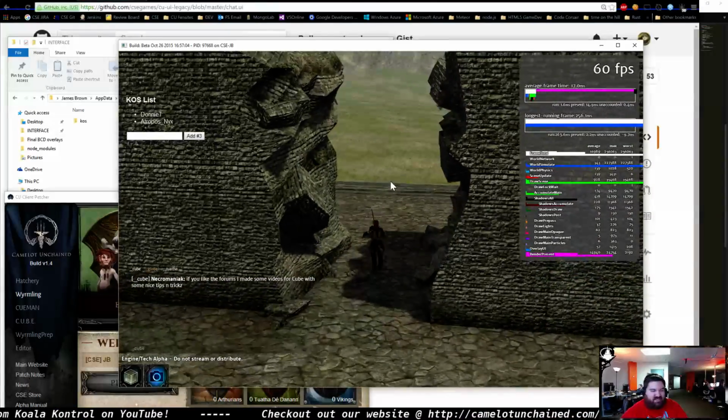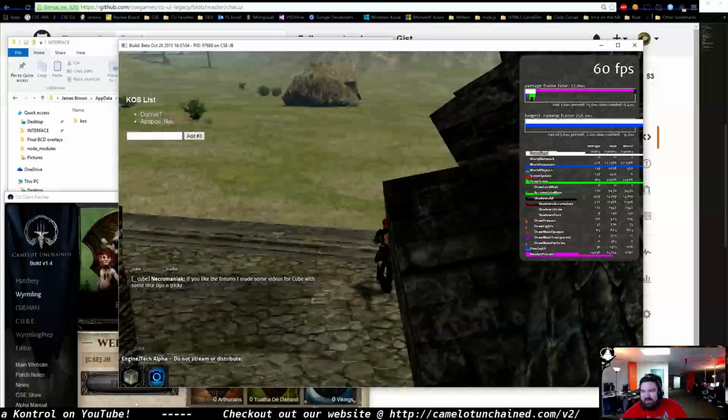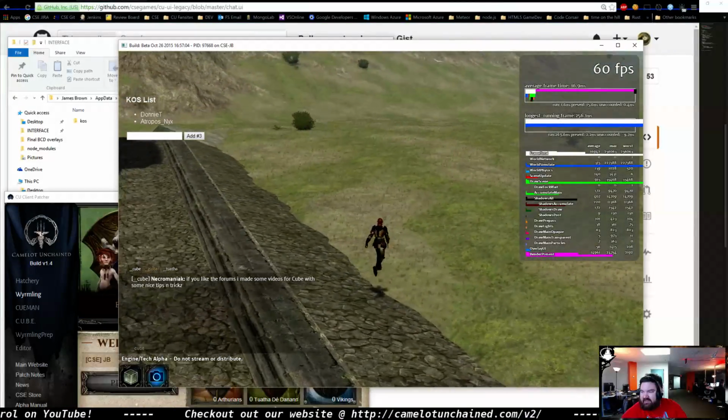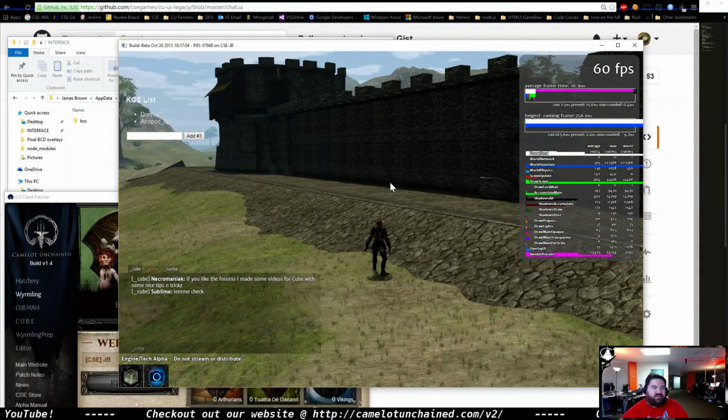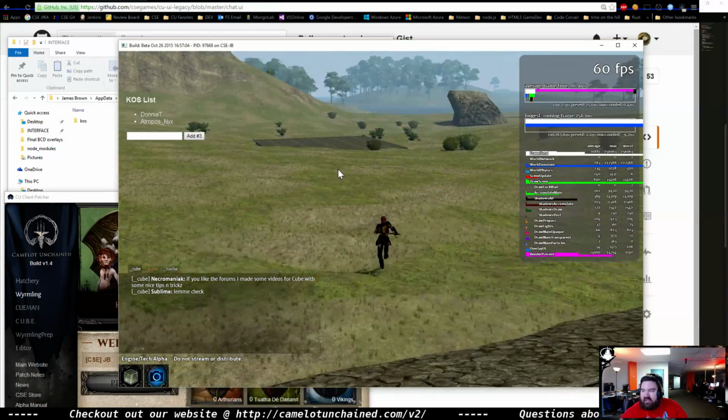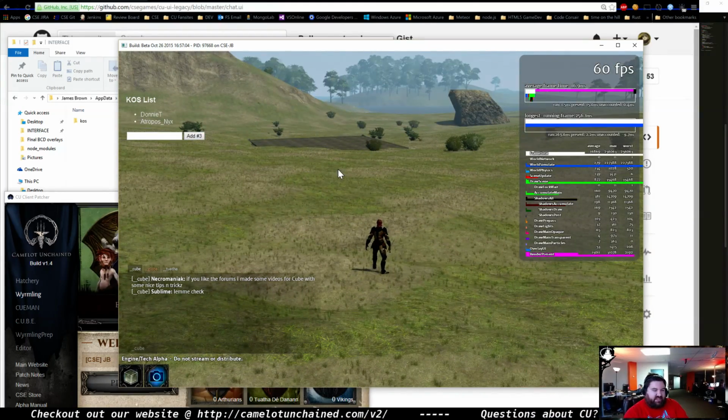No, this is just not admin tools. This is UI mods that anyone can make, as long as you know how to do some web development type stuff. So now we've saved it.